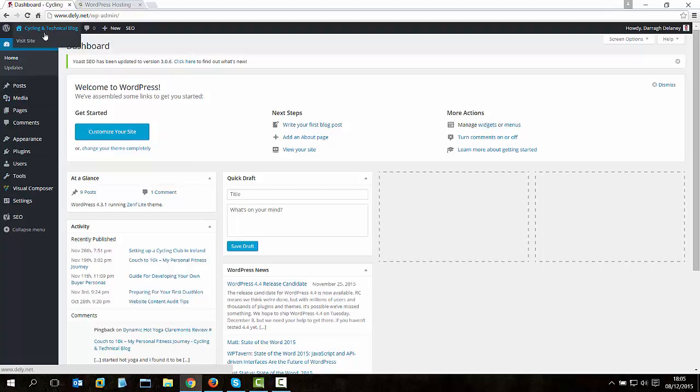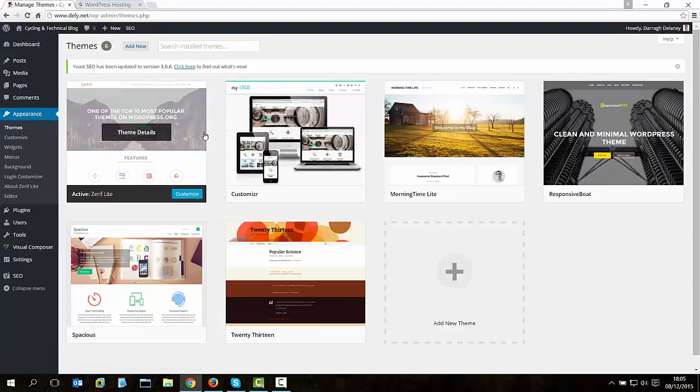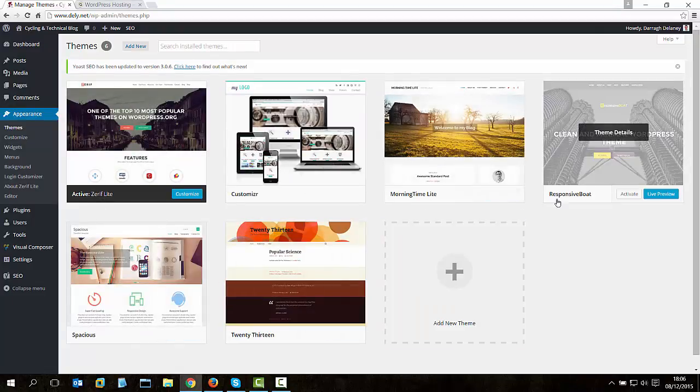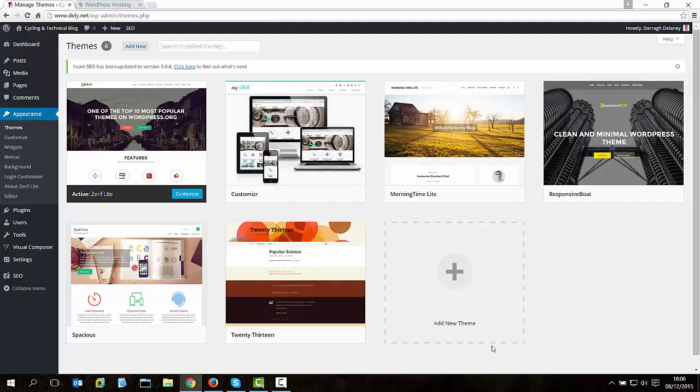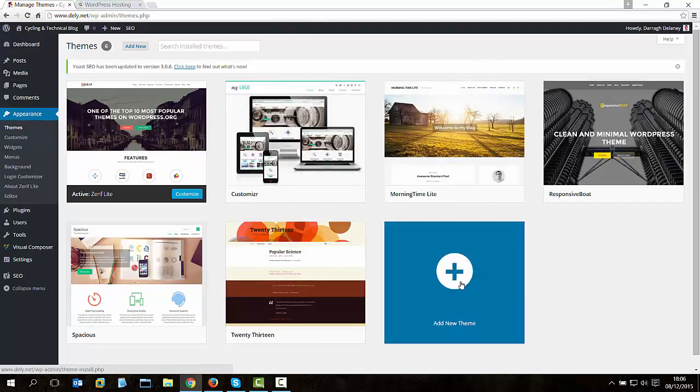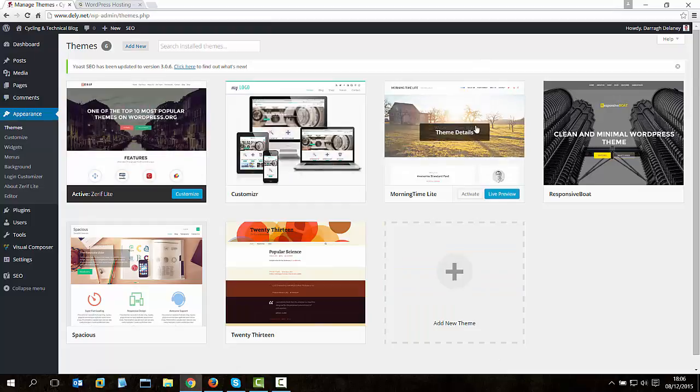So there's thousands of them out there, but let's take a look at these. So if you go to Appearance, go to Themes. So the one I'm using here is this Serif Lite. I tried a few others: Morning Time, Responsive Boat, Spacious 2013, Customizer. Simply click on Add Theme. It gives you a preview just like this here. You pick one.